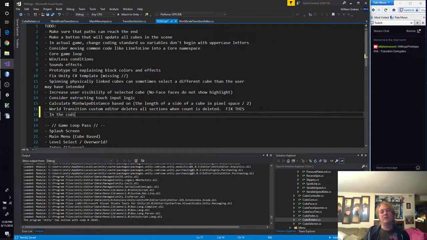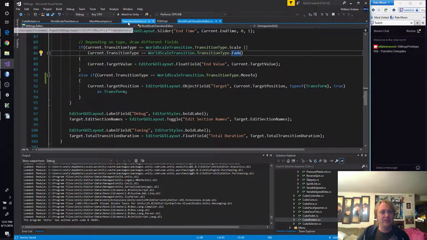In the coding standard, decide on the meaning of target versus end versus start versus begin. I always just sort of swap those around, and it messes me up. It actually only causes me like 3 seconds of unpleasantness, but it happens often enough that it's a problem I'd like to solve.